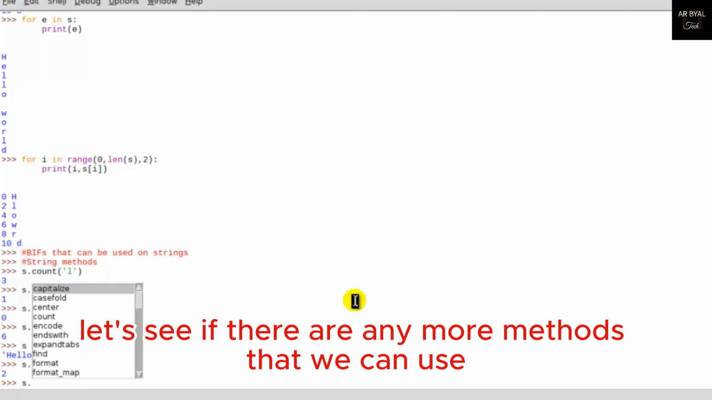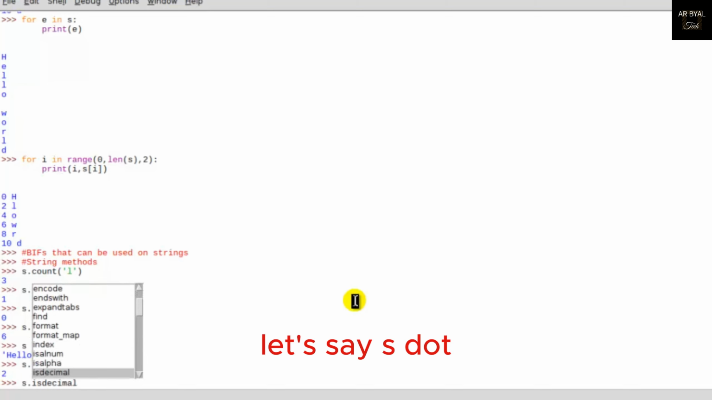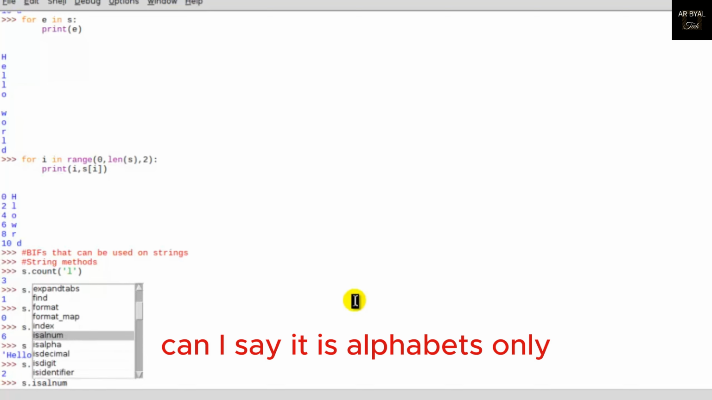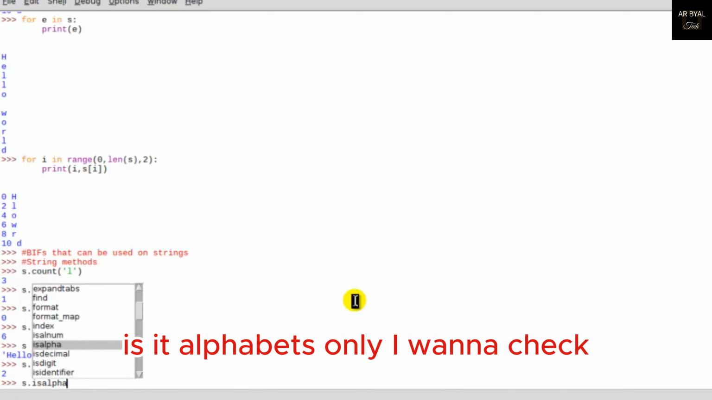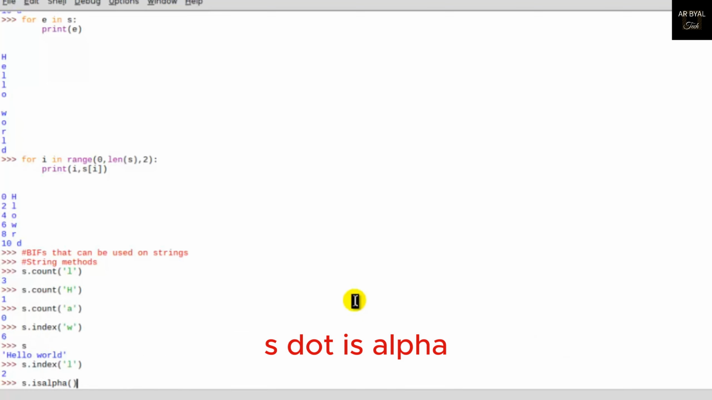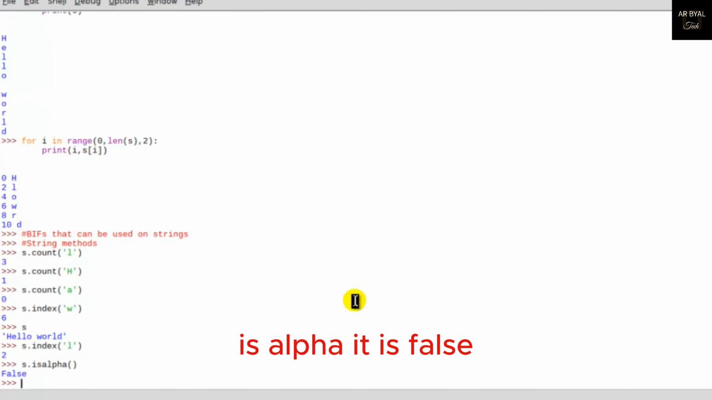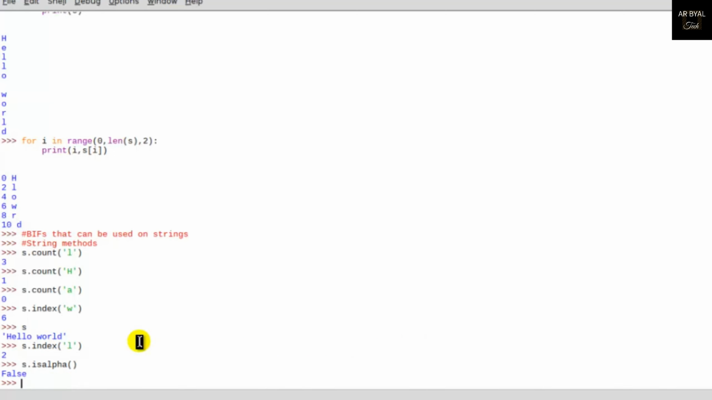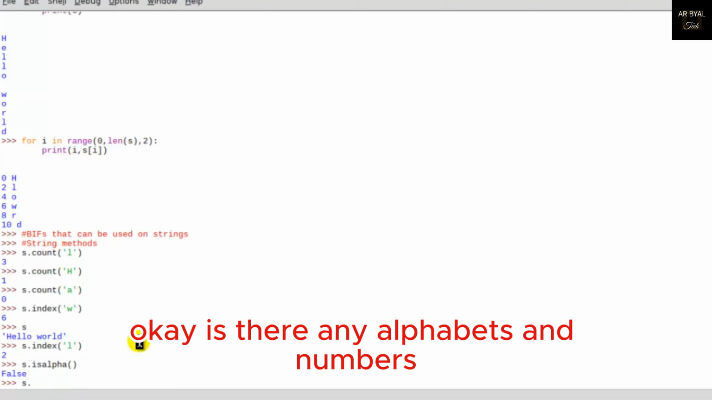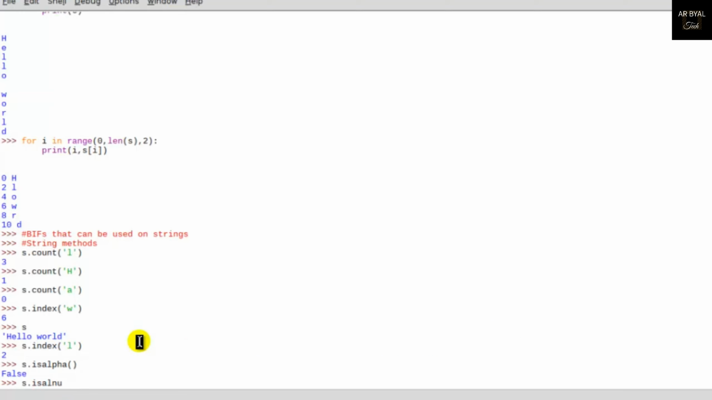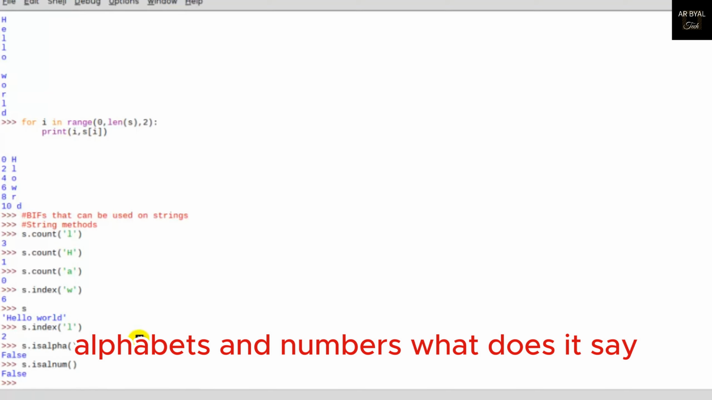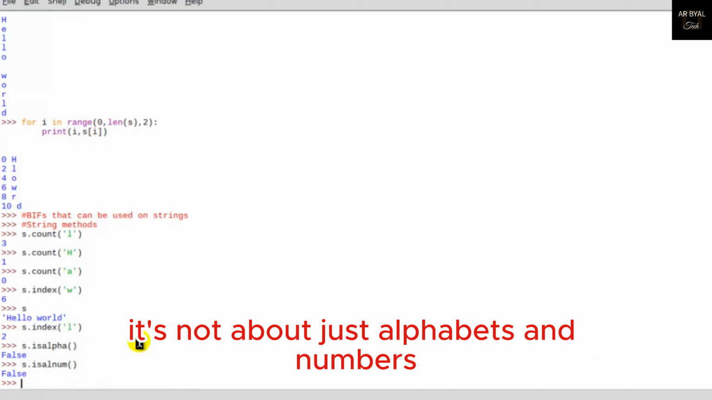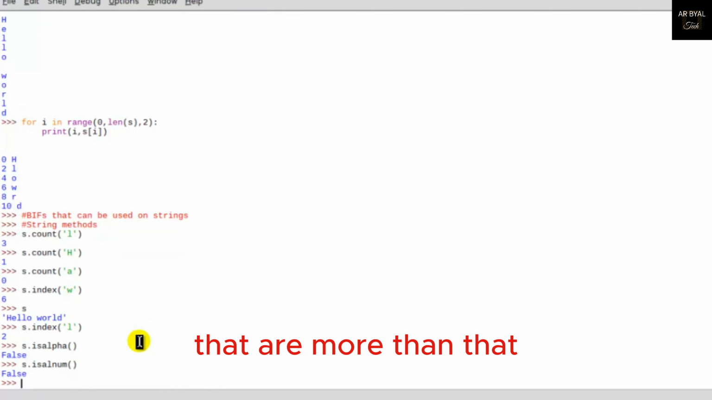Let's see if there are any more methods that we can use. Let's say S dot. Can I check if it is alphabets only? S dot isalpha. It says false. Why false? Because of this space. Is a space an alphabet? No. So it is false. Okay, is there any check for alphabets and numbers? S dot isalnum, alphabets and numbers. What does it say? It says false. It's not just alphabets and numbers, there's something more than that.